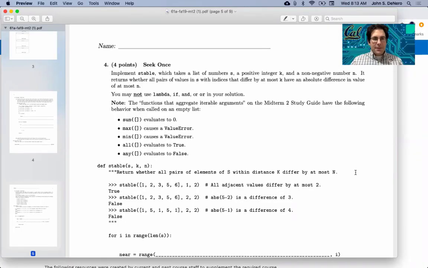So here we've got Fall 2019 midterm 2 question 4, and I think we'll just go through it. Implement stable, which takes a list of numbers S, a positive integer k, and a non-negative number n. It returns whether all pairs of values in S with indices that differ by at most k have an absolute difference in value of at most n. Okay, so numbers near each other in the list need to be near each other in quantity.